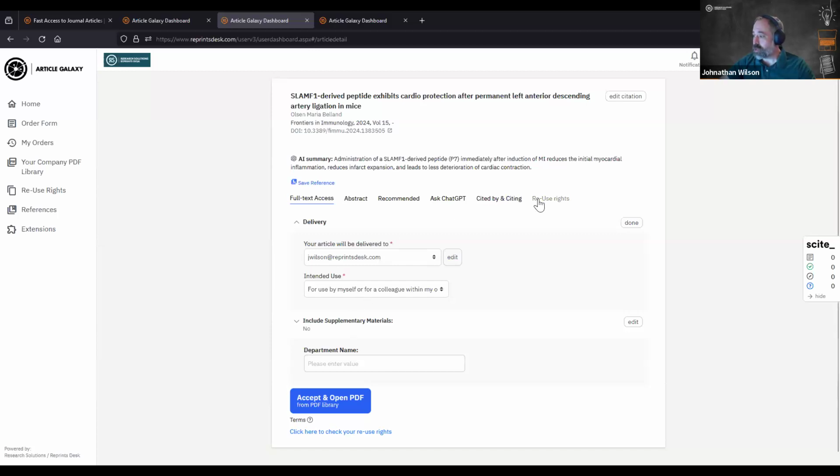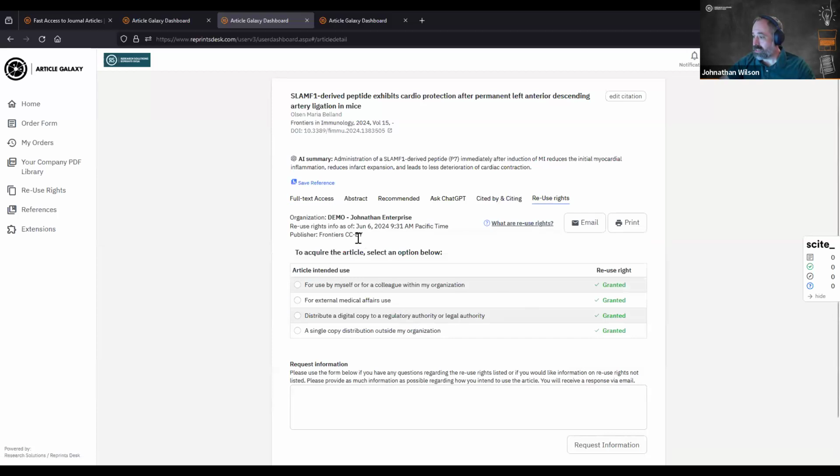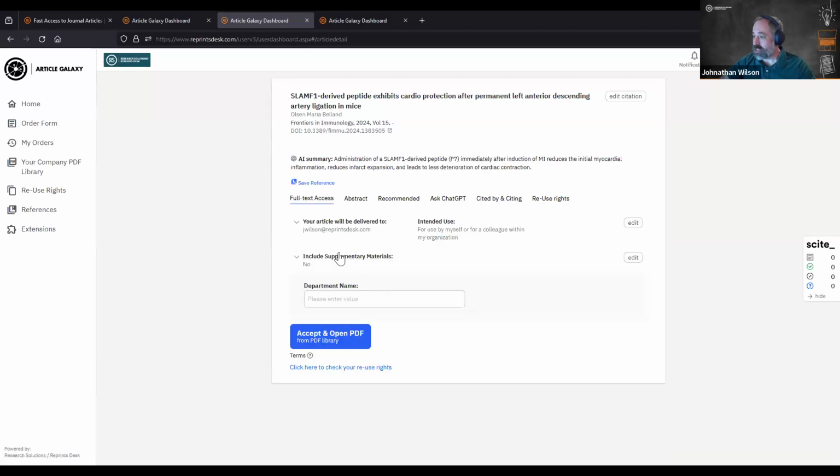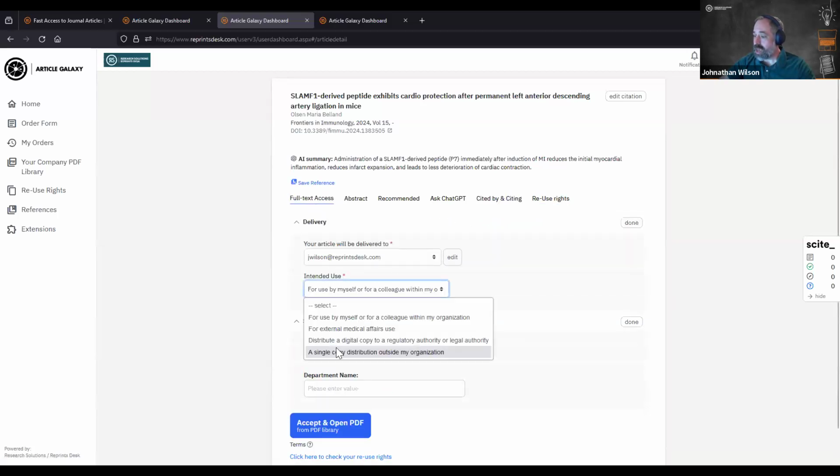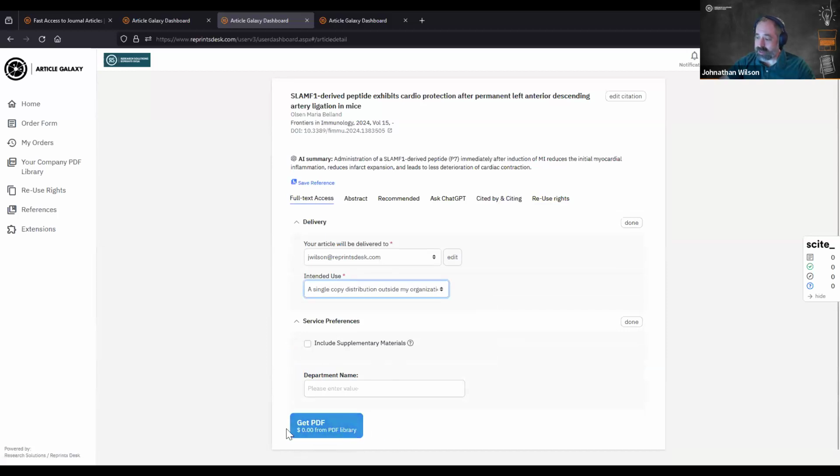However, I'm not sure, let me check this real fast. It is CC BY, but if I did choose a different intended use, it will change, and you can see get PDF $0 from library. It does transform based on a change in intended use. So you can reorder the article if it's one of yours under My Orders, or if it's part of your company PDF library, you can search for the DOI or other identifier and reorder it for a different intended use from the order form page itself.